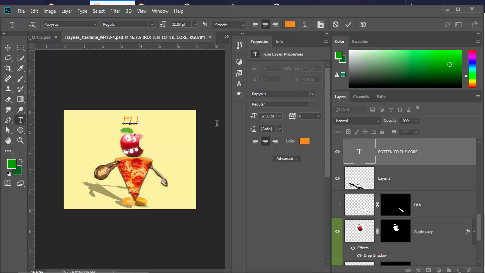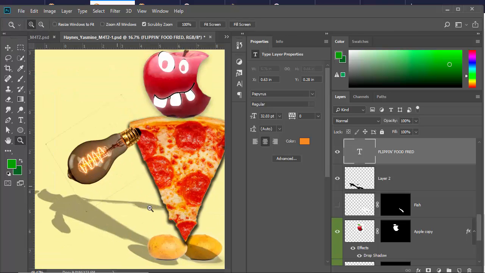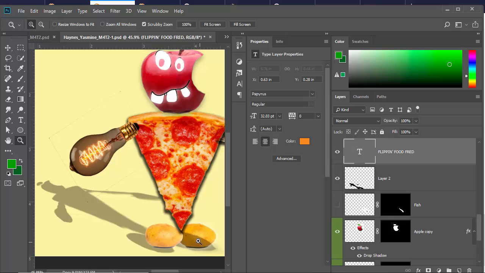Do a caps. Food Fred. Now you might put those on different layers. You might do something different, but you have to have that in there. Looks like some of your shadows are going over top of the potatoes.